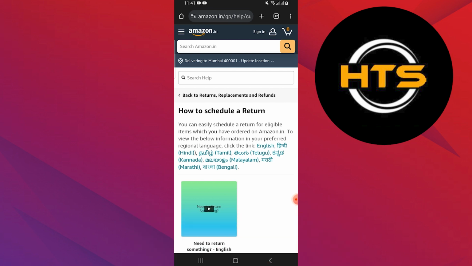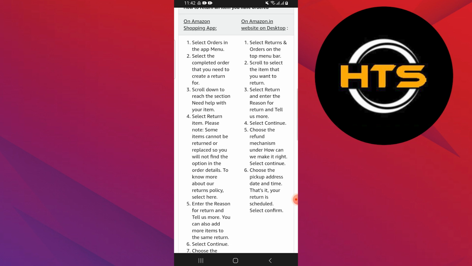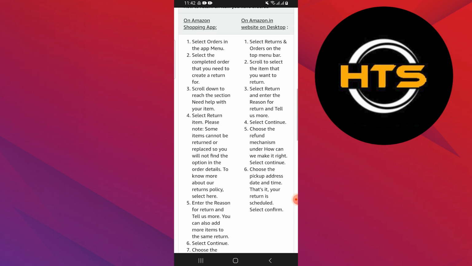On the Amazon shopping app, first, open the app and select Orders from the menu. Then, find and select the completed order you want to return. Next, scroll down to the section Need help with your item. Here, select Return Item. Note that some items cannot be returned or replaced, so you might not see this option.